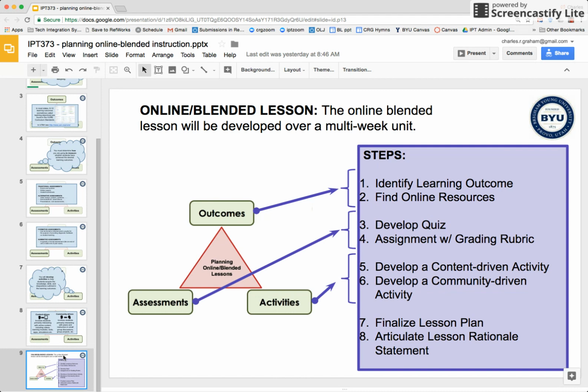So just to overview, as you go through this lesson, you're going to identify your learning outcomes. You're going to find some online resources that you can use later on. And then in terms of assessments, you're going to develop a quiz, and then you're going to develop an assignment that students can do. In terms of activities, you're going to develop a content-driven activity and a community-driven activity. And then at the end, you'll finalize your lesson plan for the module that you create. And as part of that, there'll be a rationale for why you made the choices that you made.